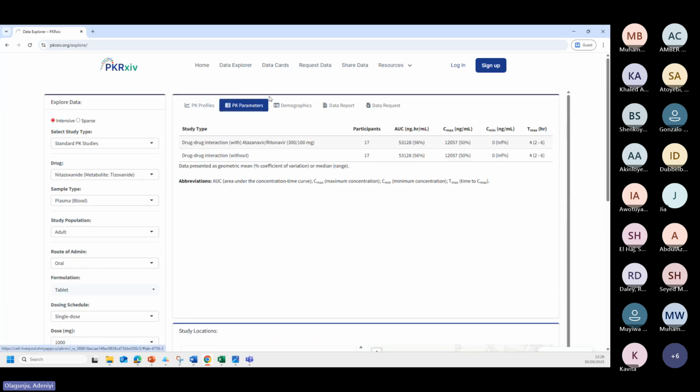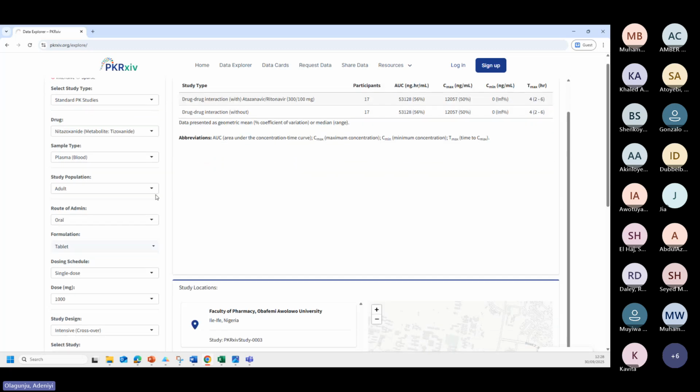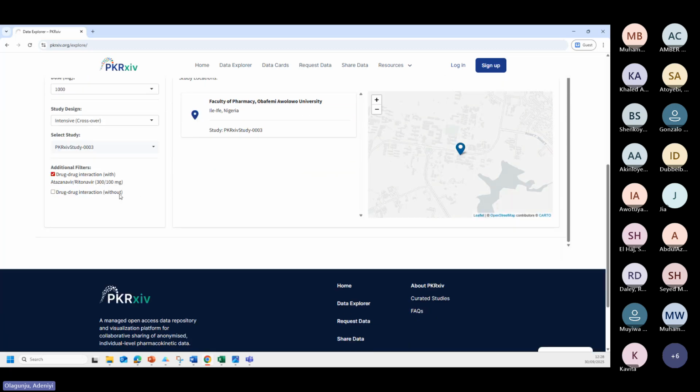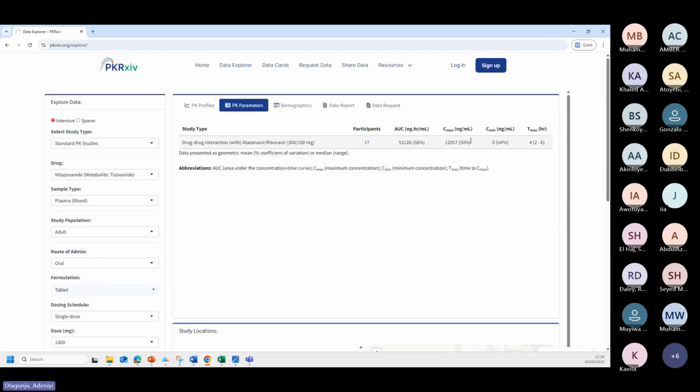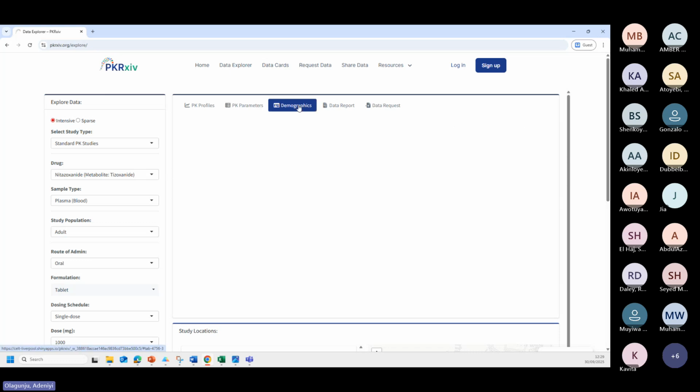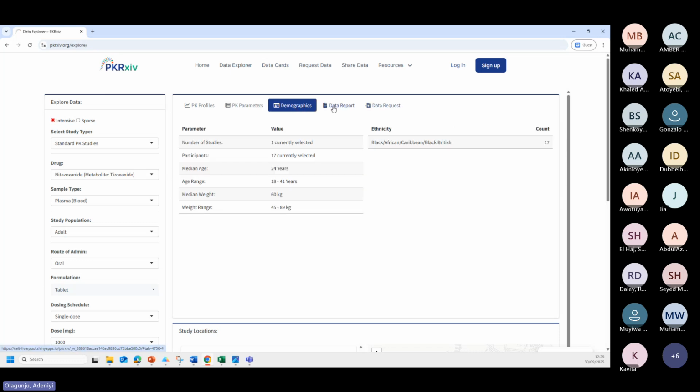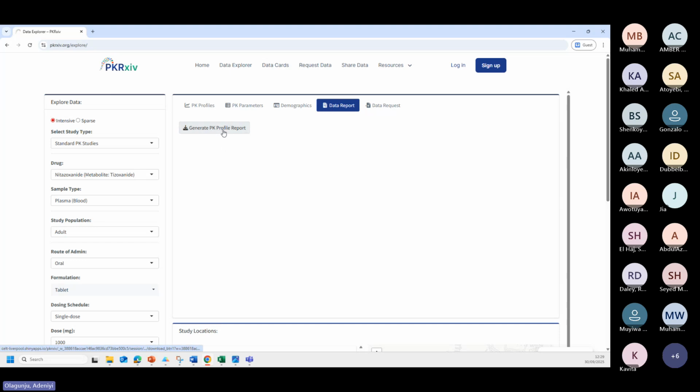And to show you what I showed you previously, you can toggle through this. You can look at the PK parameters like the AUC, Cmax, Cmean, Tmax. Again, that also changes depending on what you select. If I unselect that as an example and I go back, then what I'm looking at is only what remains selected. And you can go through the demographic data. You can generate a data report. When you click on this, that's when you generate the kind of data that I showed you previously. So that's how to explore the data set.